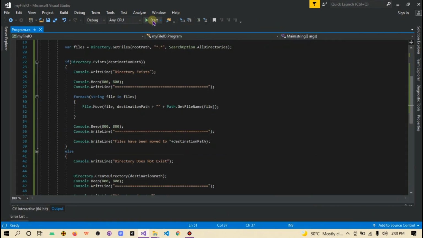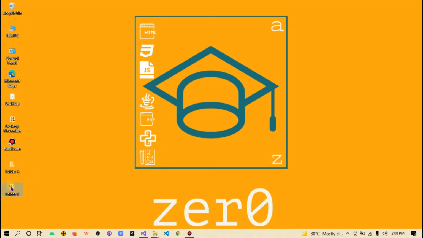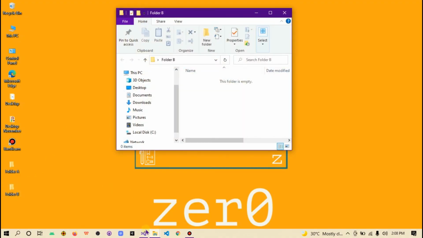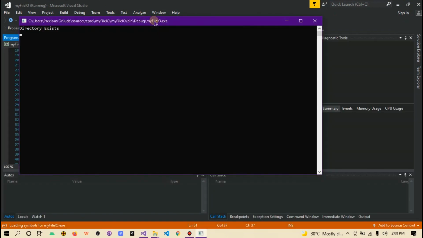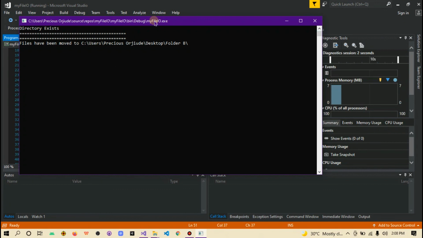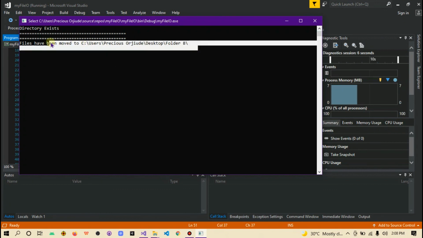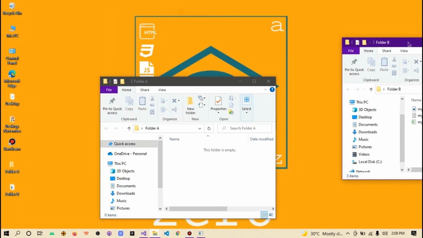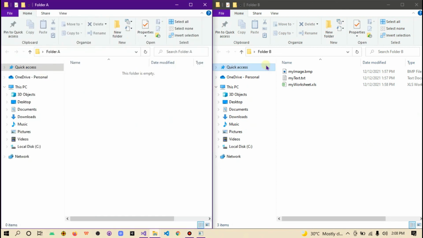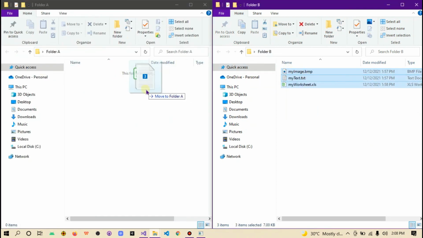It closes. Let's check. Folder B has been created. Now let's go back to Visual Studio and we run it again. Good. Files have been moved. Awesome. Let's check it out. Folder A, folder B, and you can see our files moved from folder A to folder B.